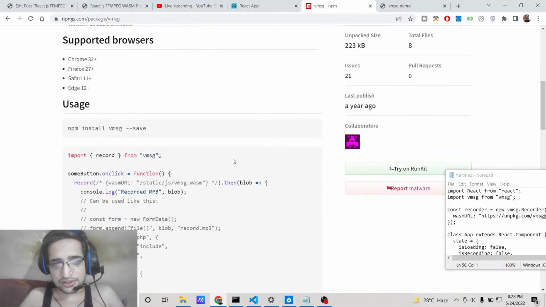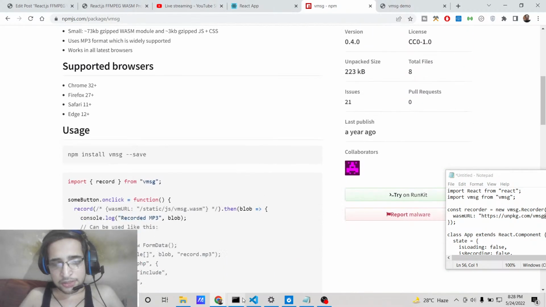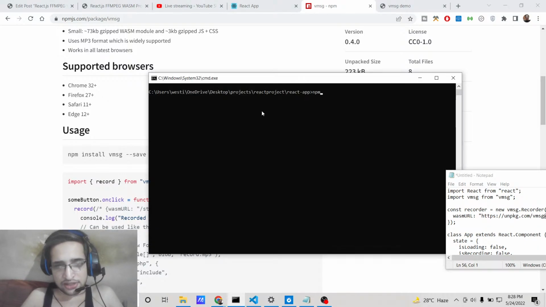8000 weekly downloads are there. So the command is pretty simple. Just go to the command line and type npm i vmsg, just install this. I have already installed this library, so you don't need to install it once again.